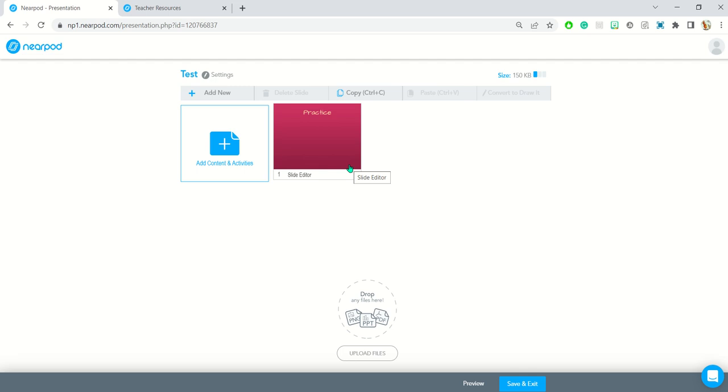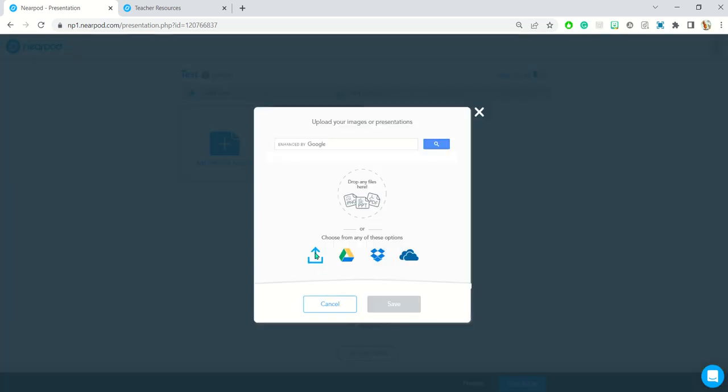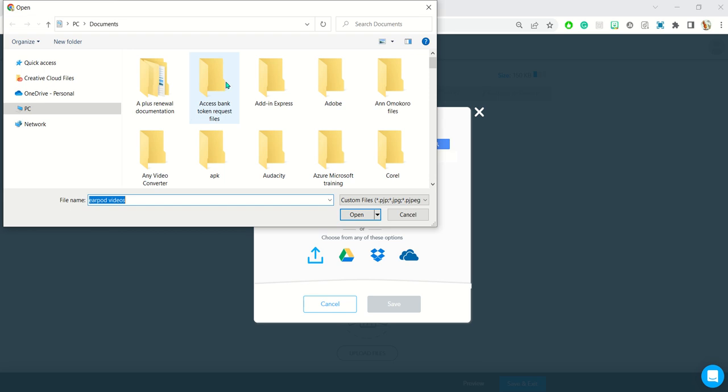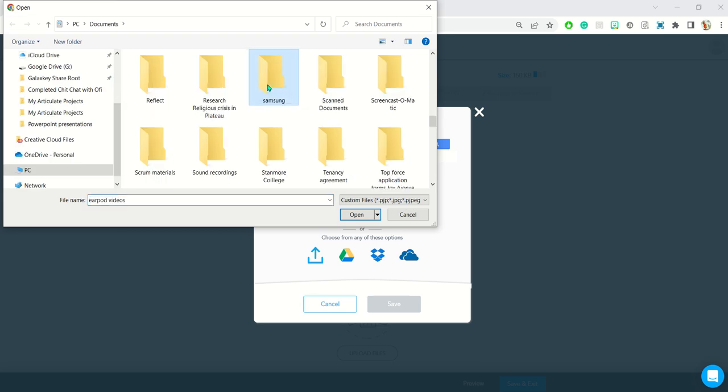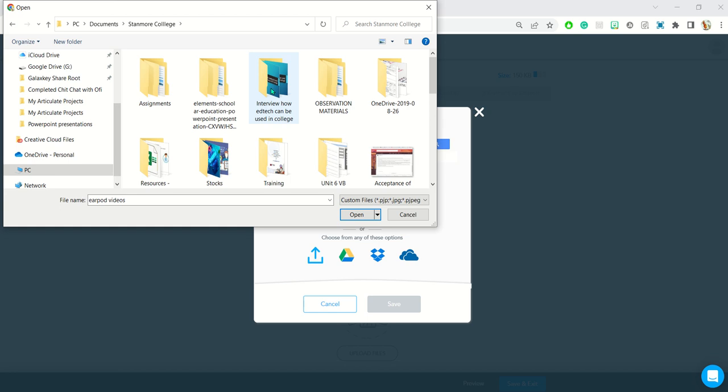So with Nearpod, you'll find that you have to be creating one slide at a time. You can say save and create new. So it just opens up the slides here one by one. Now, like I said, I'm going to just upload a PowerPoint file here saved on my computer that I can use for this particular tutorial. So I've got a lesson on PowerPoint presentation, which I'm going to use.